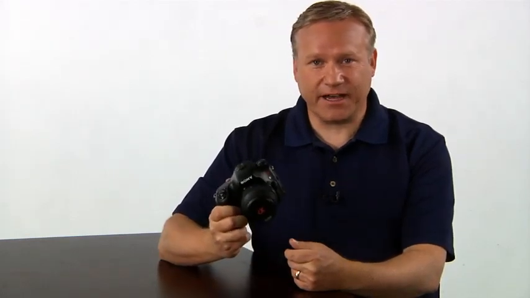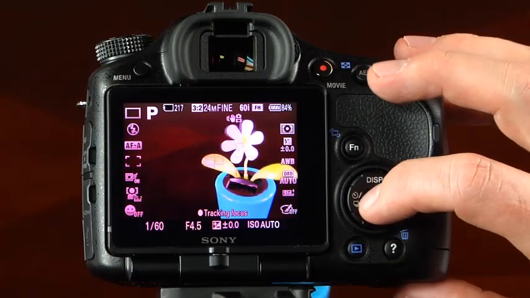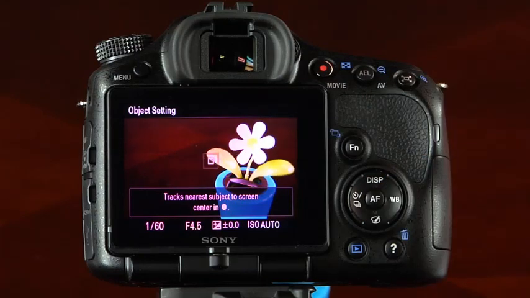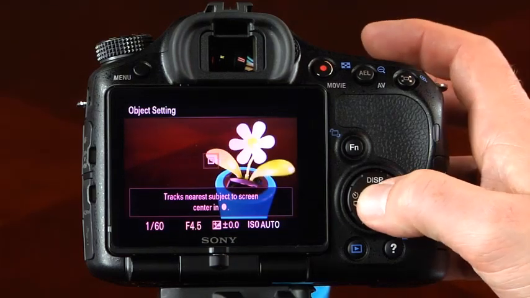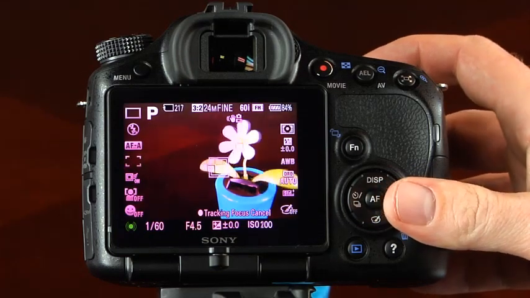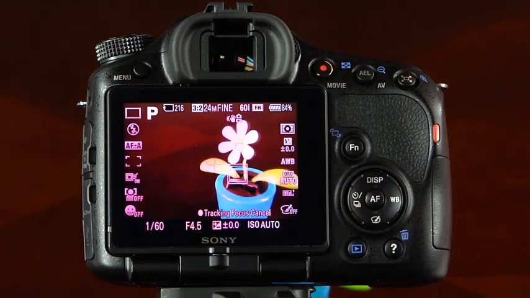The A65 has a variety of features that will help you take sharp, clear photos. Let's discuss these features now. First, let's talk about the camera's unique object tracking feature, which is enabled by default. To use object tracking, press the center control button and a target frame will appear. Align the target frame with the subject to be tracked and press the center control button again. Now simply press the shutter button to take a picture.